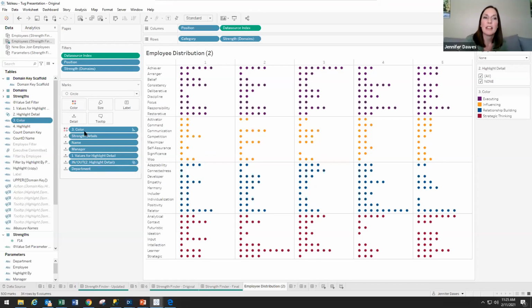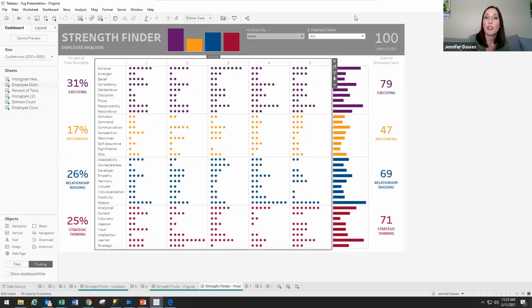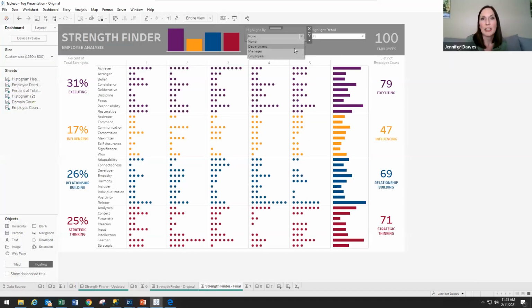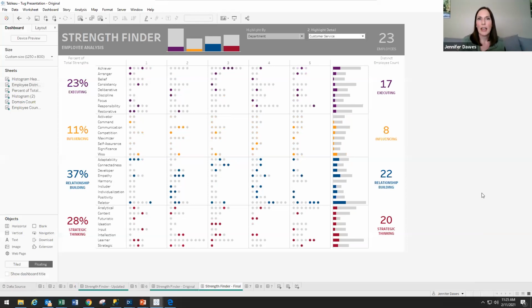But really simple, with throwing this onto color and throwing my set onto detail. If you take a step back here, I'll show you how simple this becomes. Okay, I want to navigate by department. Let's look at customer service. There I can quickly see I have 23 people in customer service, 17 of which have at least one strength in executing, but only 8 have something in influencing.